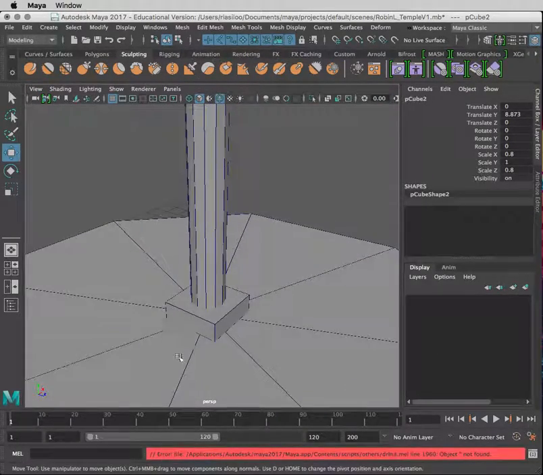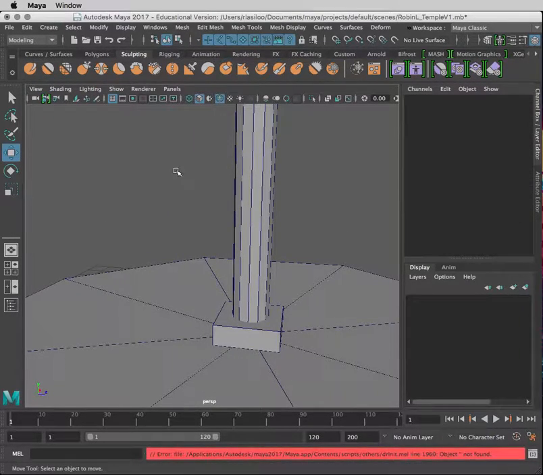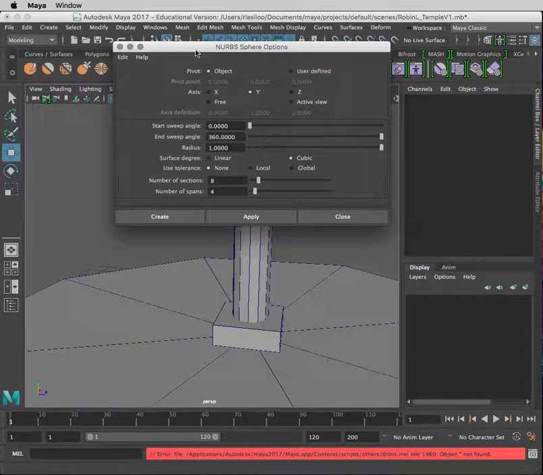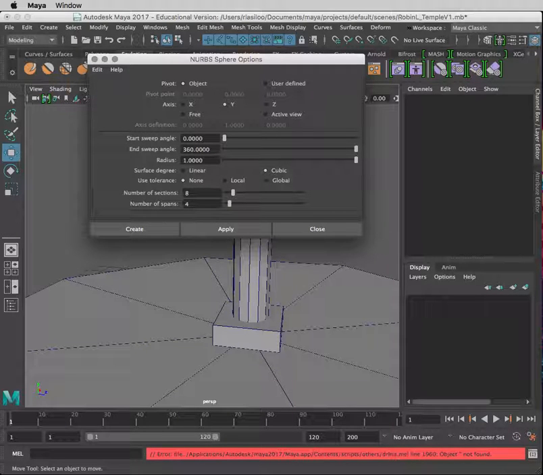Last thing to build is a NURB object that I'm going to use for the base. Create NURB sphere, edit, reset settings, and in the NURB settings they want the start sweep angle at 0 and the end sweep angle at 180. Currently it says 360 because it's a complete sphere, a 360-degree sphere. But in our case we're only going to need half of it, so we're going to divide that. They want the end sweep angle at 180, the radius of 0.75, and number of sections 8 and 4, so we just leave that alone. Leave everything as it is, hit create.